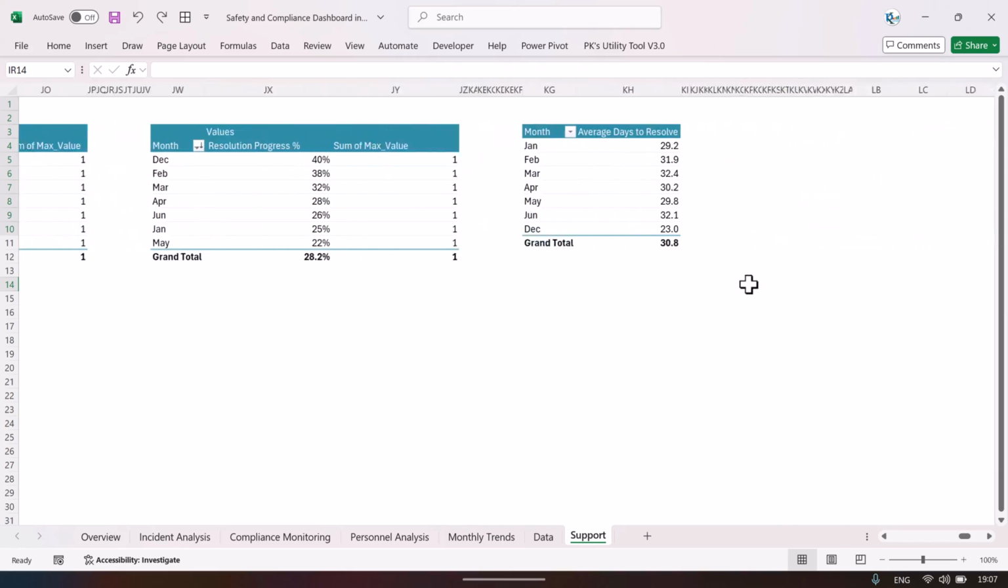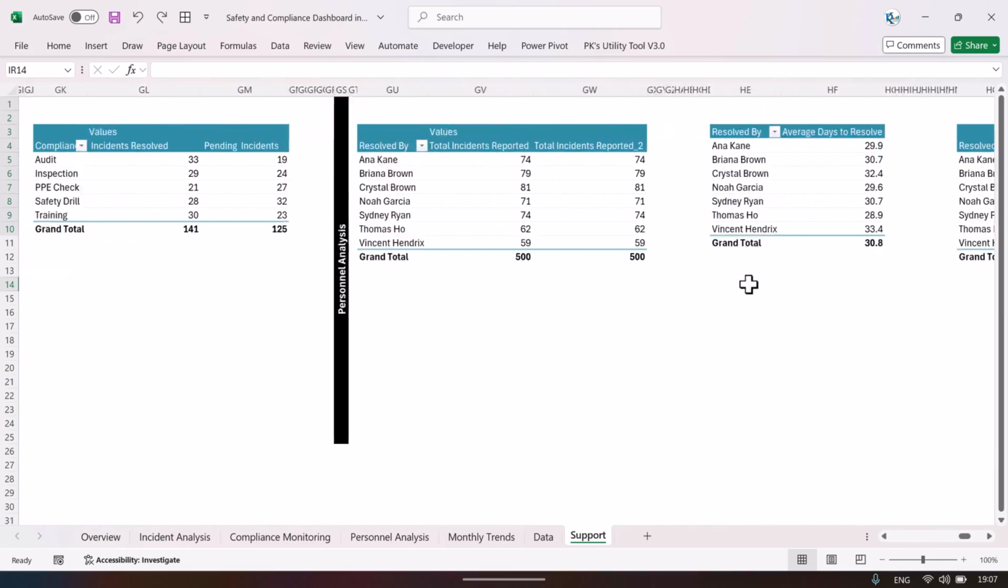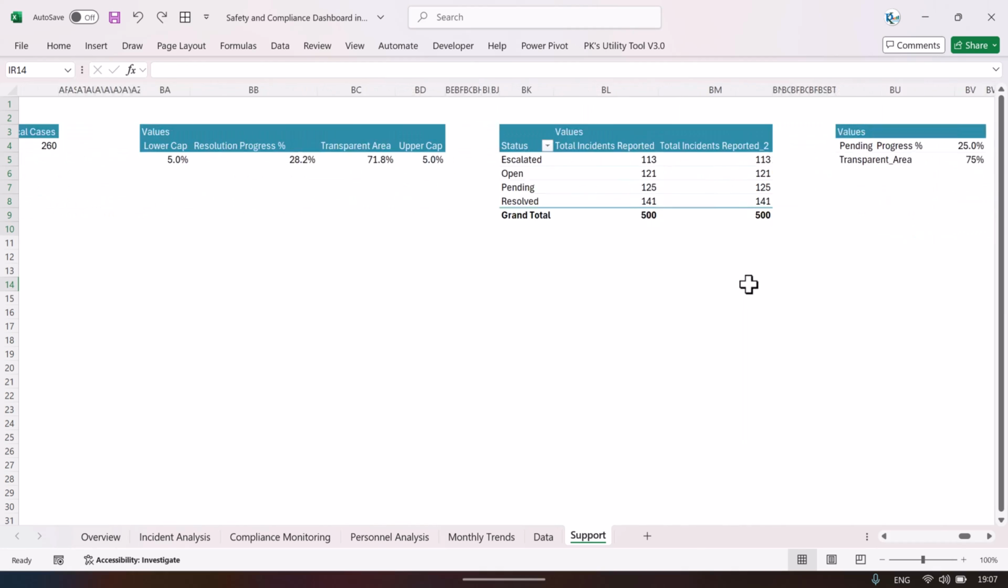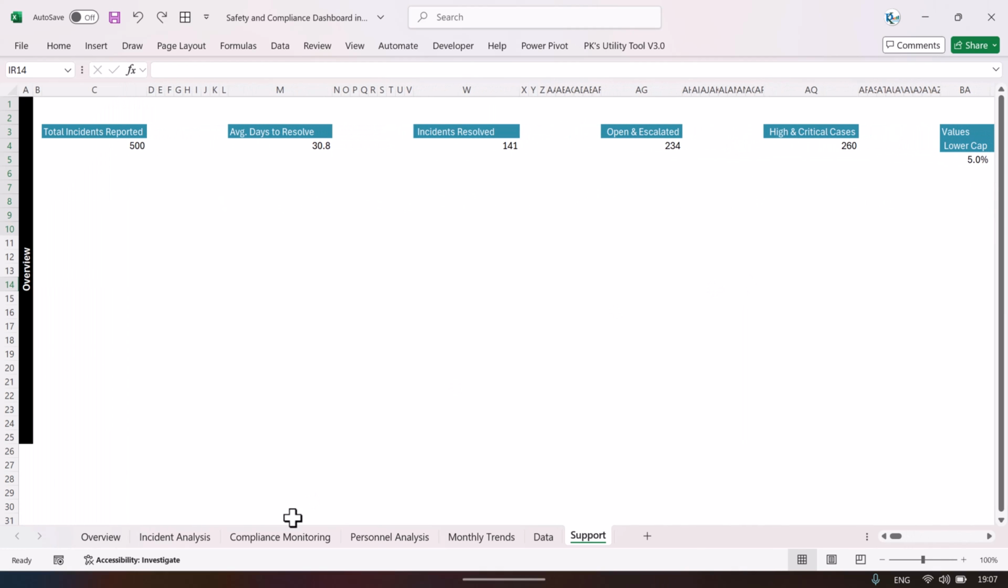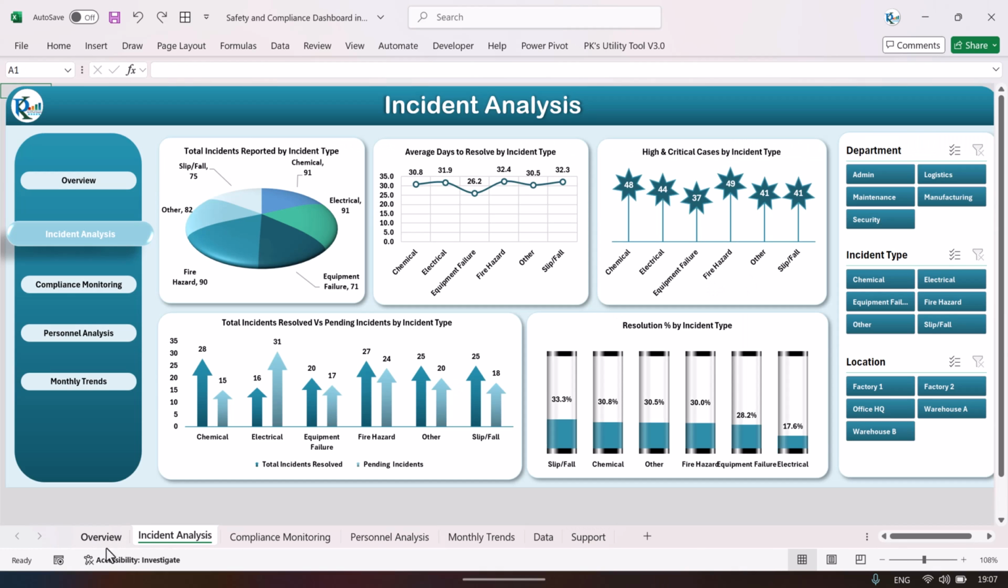So we have created all the pivot tables for all the charts available in the various pages, and then on the basis of these pivot tables we have created the charts.